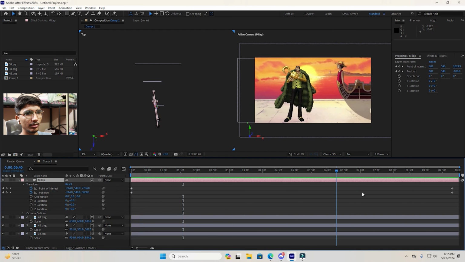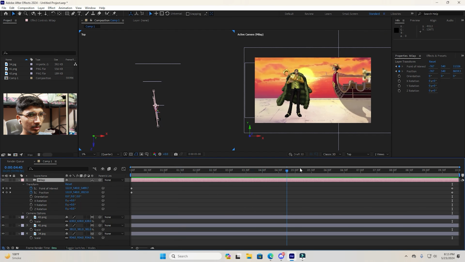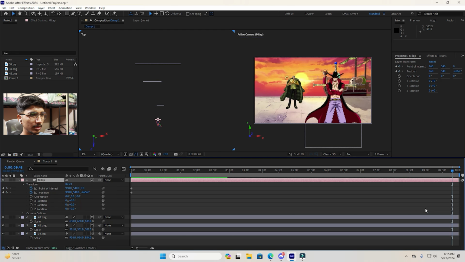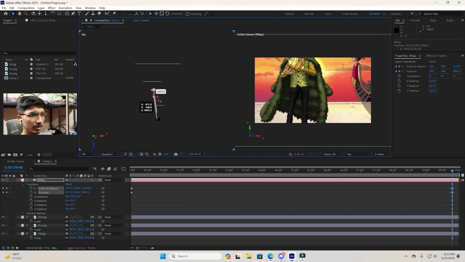So if you see now, you can see it's going like this. But as I said, I want to change a little bit in this. So when it goes like this in the end frame, okay, delete it. Say for example it's going zoom. Okay, now focusing on the crocodile.